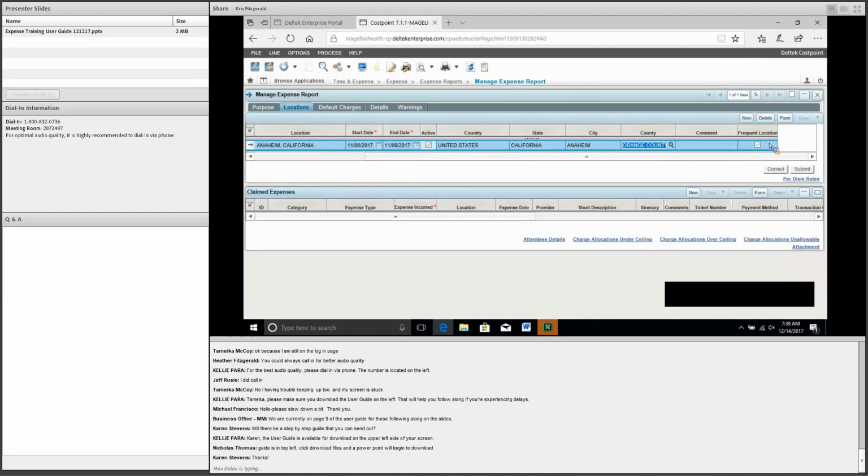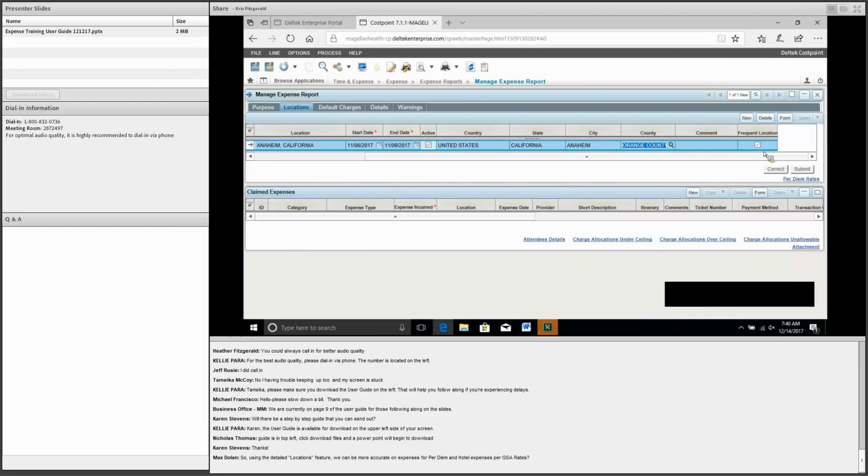On the right-hand side of the screen is your frequent location checkbox. It defaults to checked, so if you go here over and over again, it'll appear in your location lookup. If this is a one-time trip, you can uncheck the checkbox, and it won't appear in your favorites. You have to select it each time.